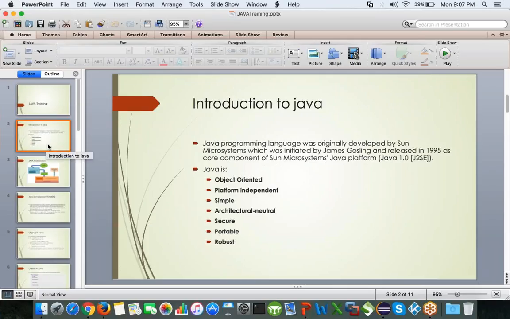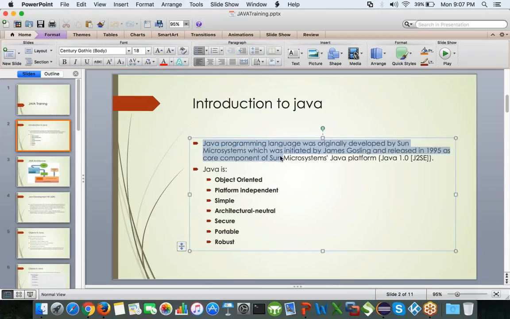So we are going through the introduction of Java. Why Java? As we discussed, Java is a programming language. It was originally developed by Sun Microsystems, and by James Gosling, and now it is owned by Oracle, because Sun Microsystems was sold to Oracle. So Java is an object-oriented language.